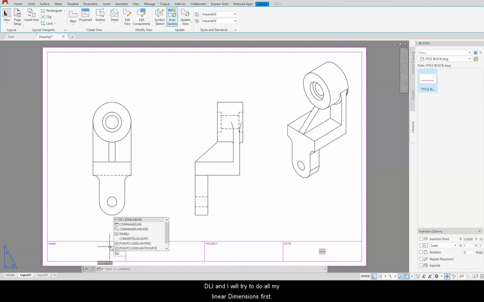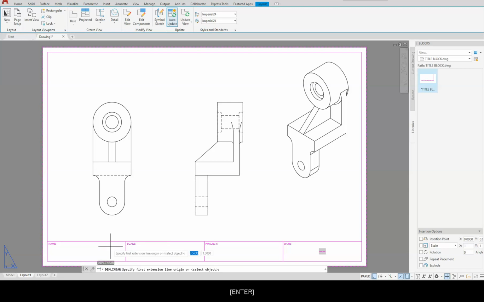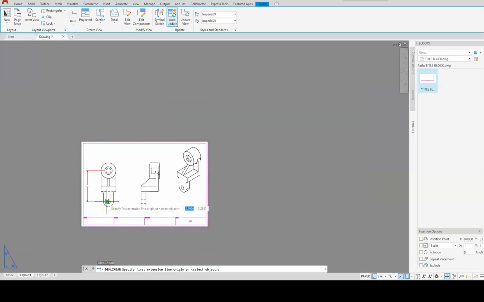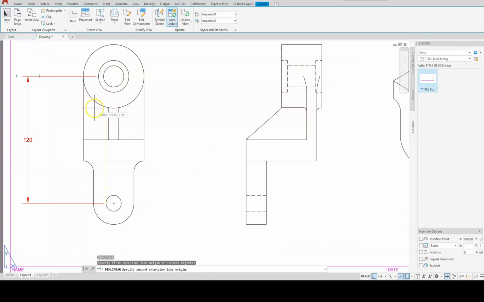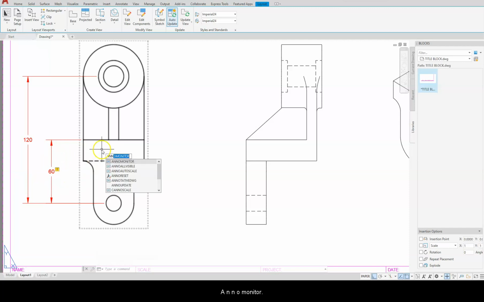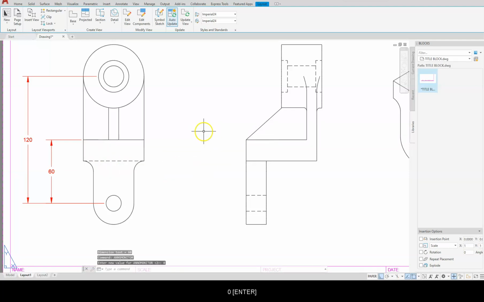DLI, and I will try to do all my linear dimensions first. Enter. I'm going to click this quadrant and this quadrant. Place your dimension. Enter. I'm going to select this quadrant, this endpoint, click and place it. Once again, if you get those yellow arrows up here, ANNO monitor, 0, enter.